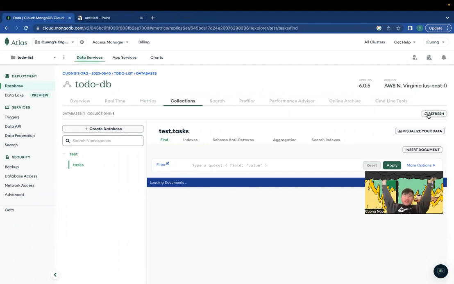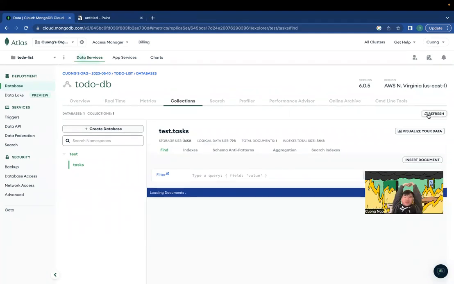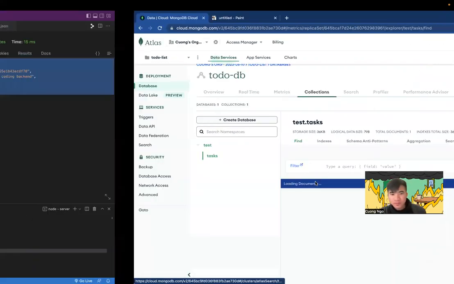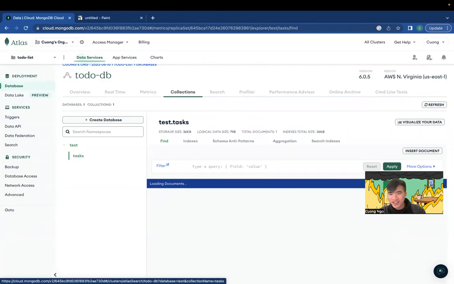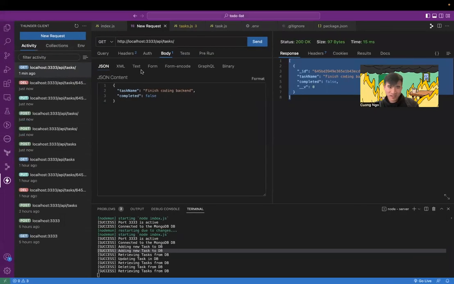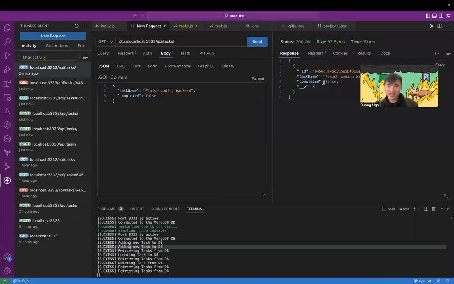Loading, almost done, guys. All right, for some reason it's very slow and I'm not sure why, but as you can see here, let me make another request. You only have one.